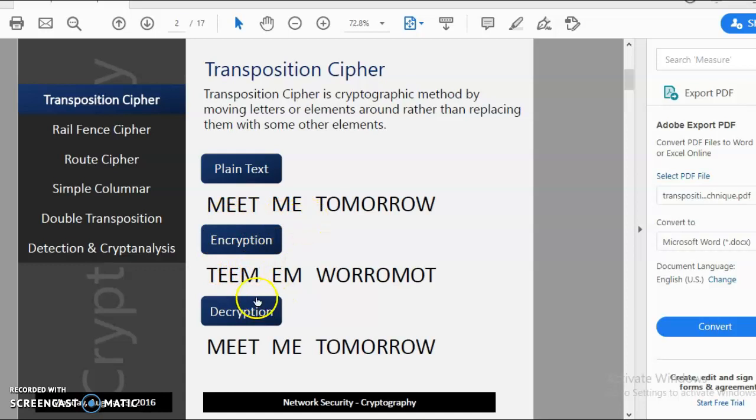So me becomes EM. In tomorrow, W becomes the first letter, then O becomes the second letter, then R becomes the third letter, and so on. So this is how we encrypt it. And to decrypt it, we again transpose it, like the first letter becomes the last letter, and so on, and we get the original message.